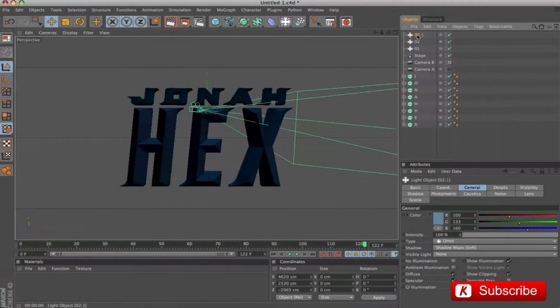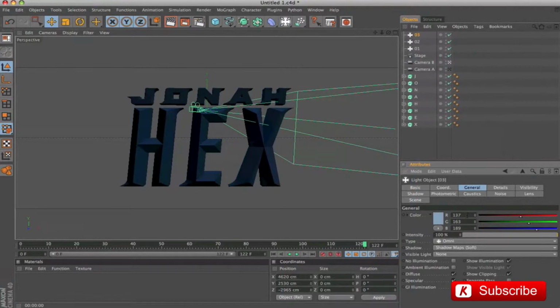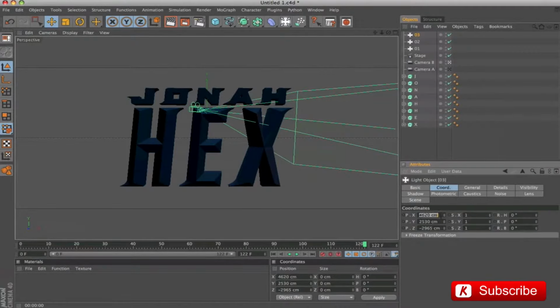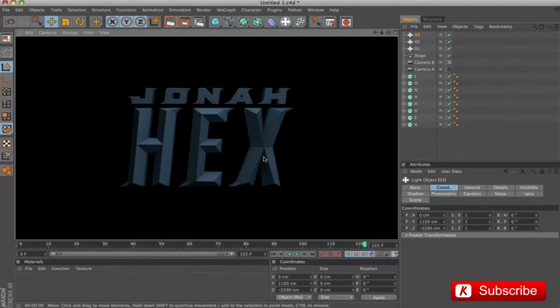Duplicate in 03. Change the color with 137, 163, 189. Intensity to 50. Coordinate 0, 1150, and less 2290. View the result.